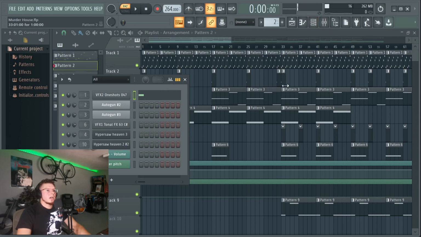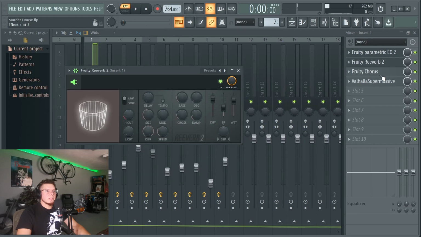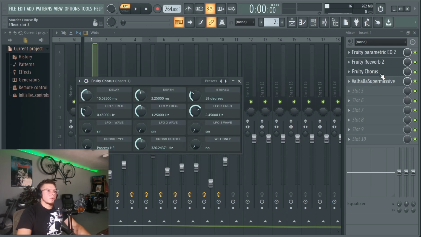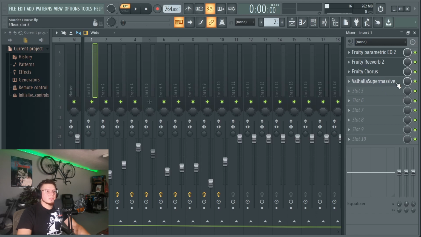So that's just a one shot. It's just placed in here. Let's check out the effects on this one. So again, EQ, reverb, chorus, and like I said, super massive, just throws it outer space. So let's check out the sound without anything. Ooh. Hello? All right, yeah, phony, right? All right. Now let's throw these back on.